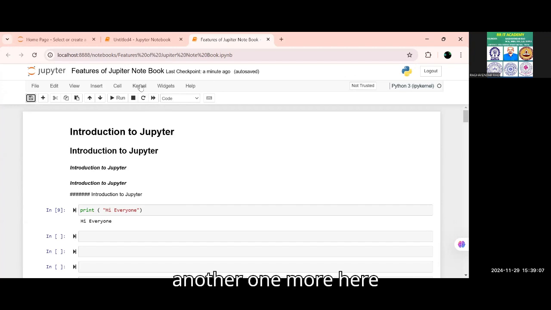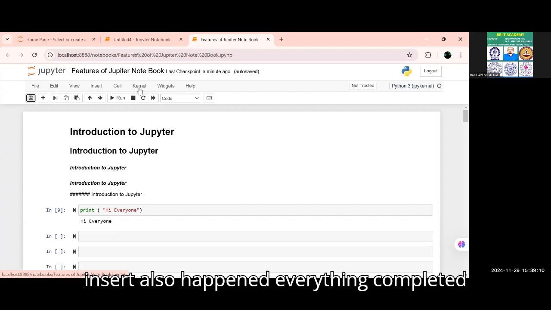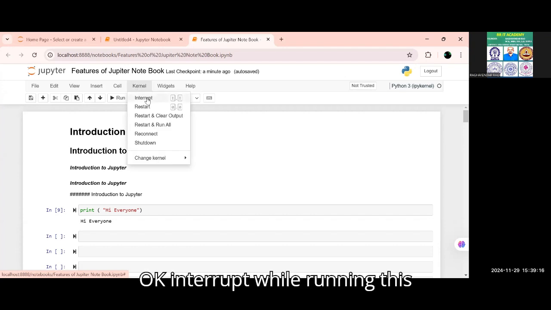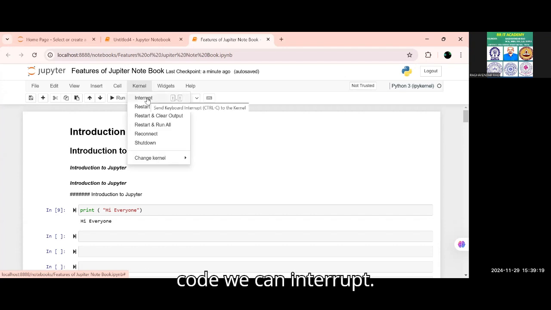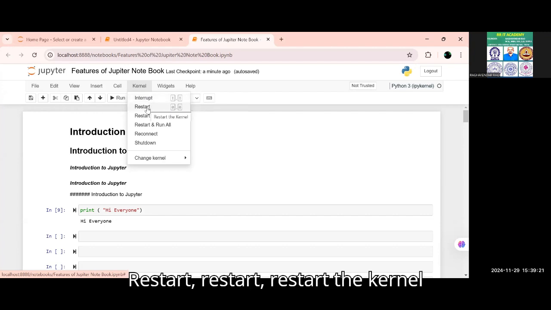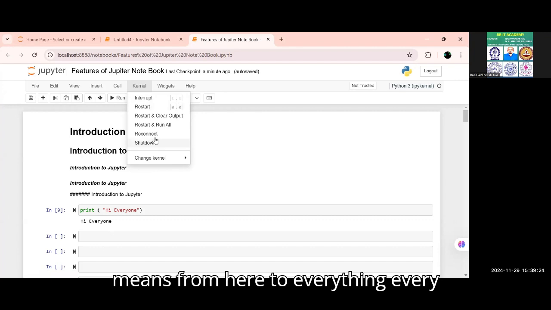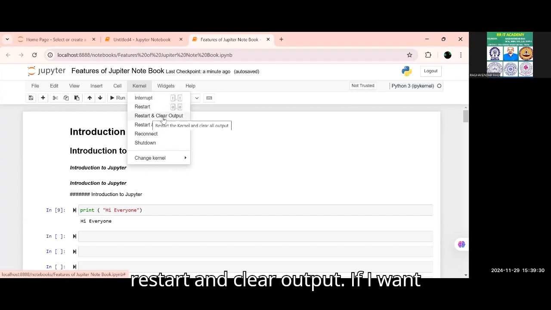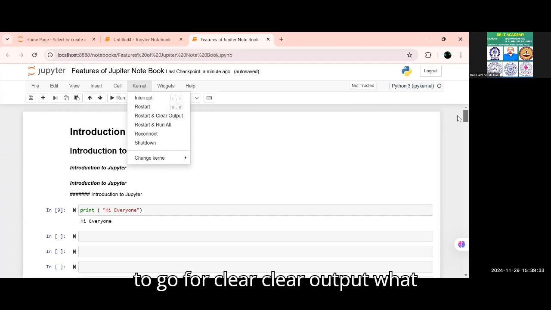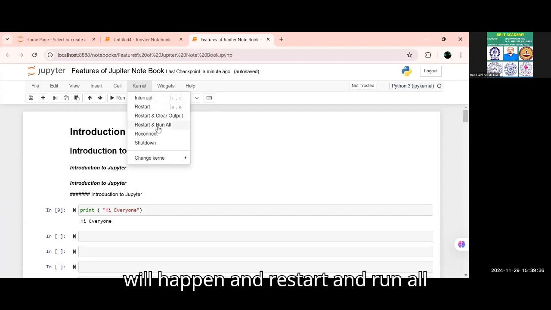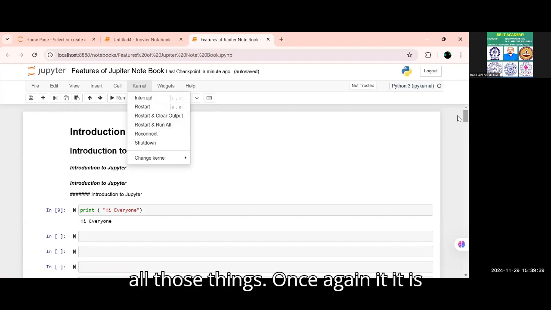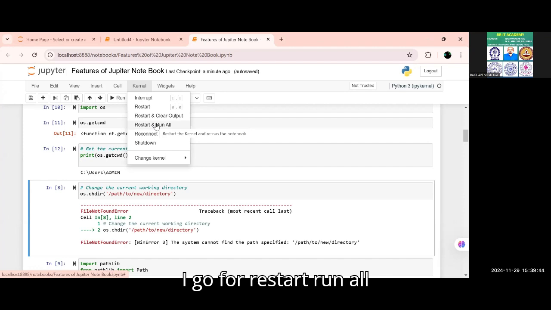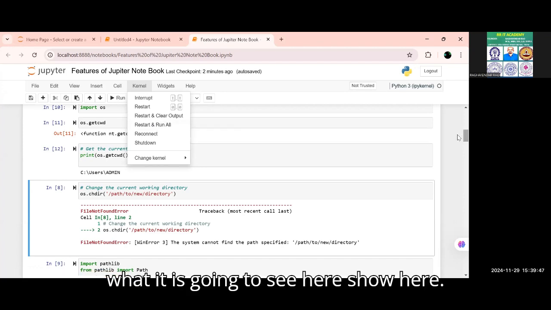Now one more thing. Insert is also done, everything completed. Here, the kernel, you see the kernel. Interrupt: while running this code, we can interrupt. Restart the kernel means every cell will run one after another from the start. Here, restart and clear output. And restart and run all: once again it is going to run. Let us see what happens if I go for restart and run all.